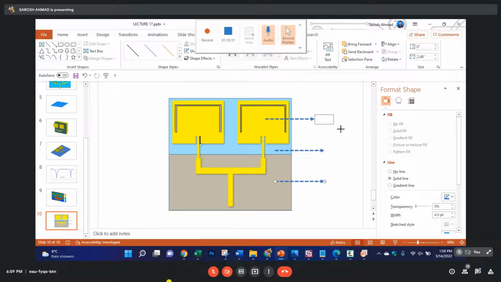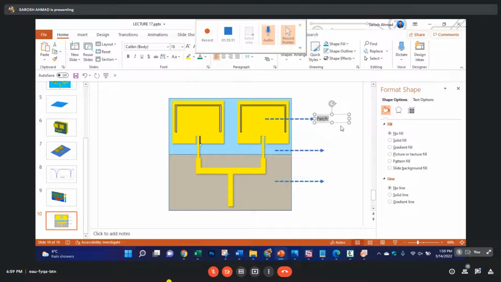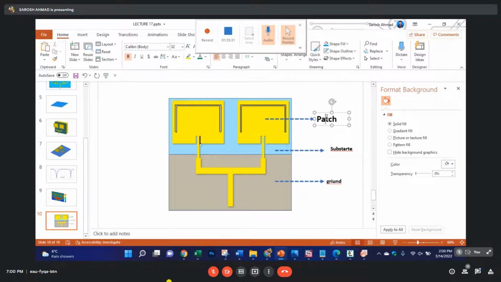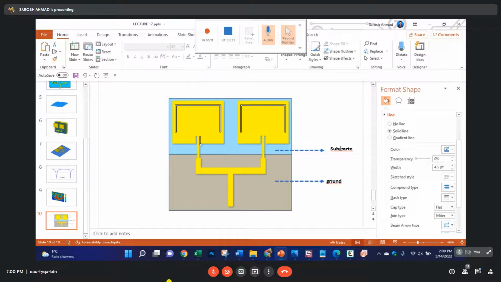You can say that this is your patch, this is your substrate, and this is your ground plane. Even if you don't want to write the names, you can add arrows like this. If you want it more professional, you can do one more thing.